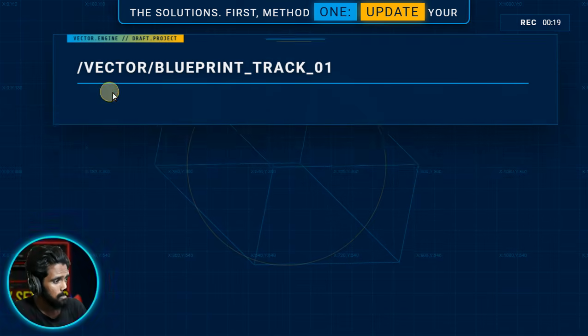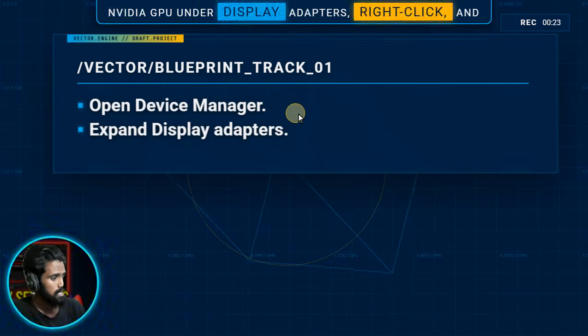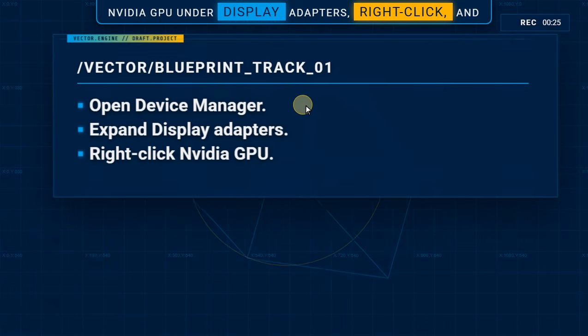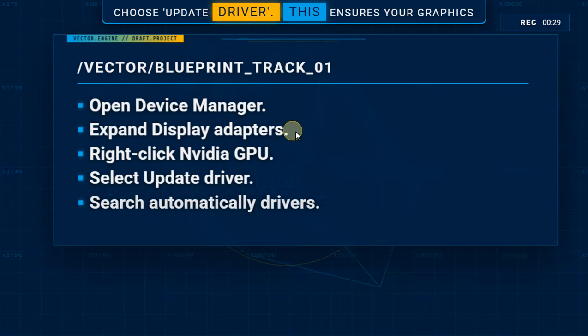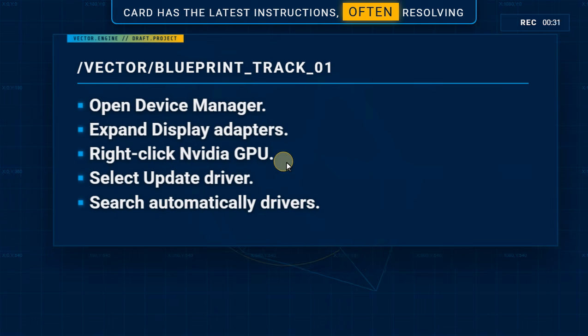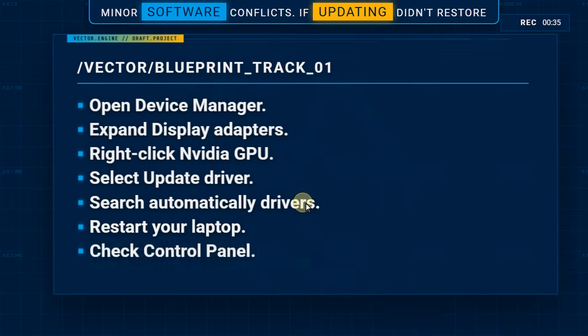First, Method 1: update your graphics drivers. Open Device Manager, find your NVIDIA GPU under Display Adapters, right-click and choose Update Driver. This ensures your graphics card has the latest instructions, often resolving minor software conflicts.